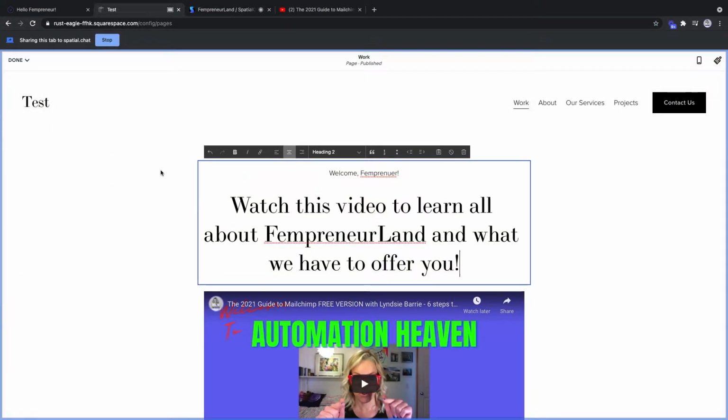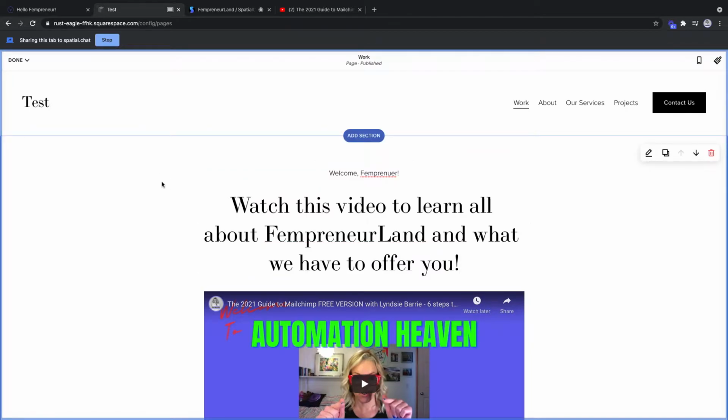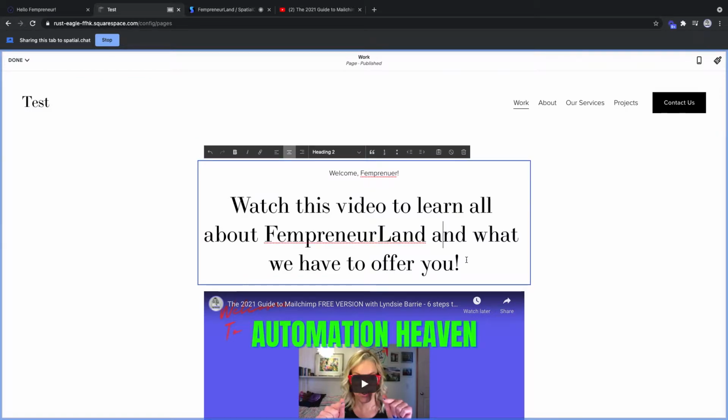So again, if you click outside of this box just anywhere, it's going to save what you just typed in there. If you want to change the fonts and things like that on your website, because as you can tell, this is not the font that we use in Fempreneurland.